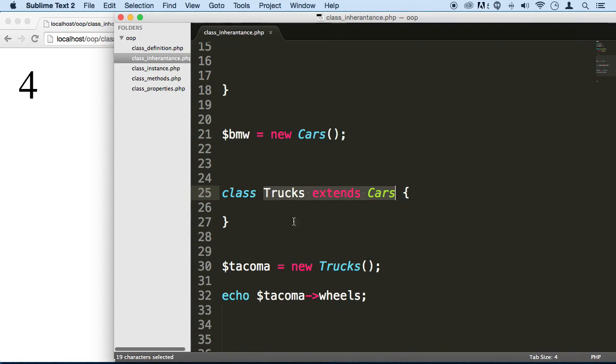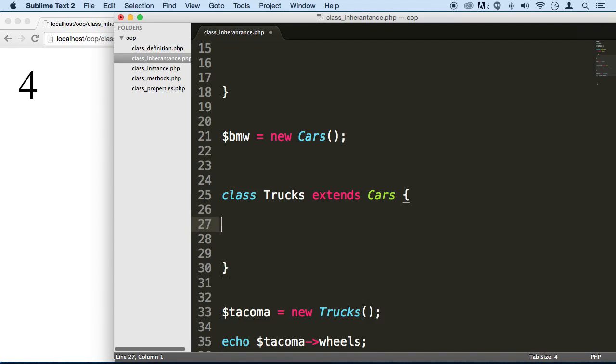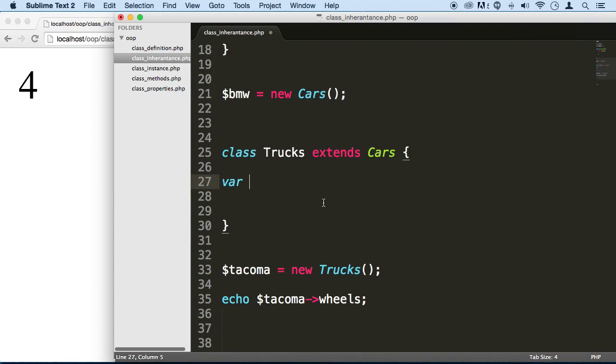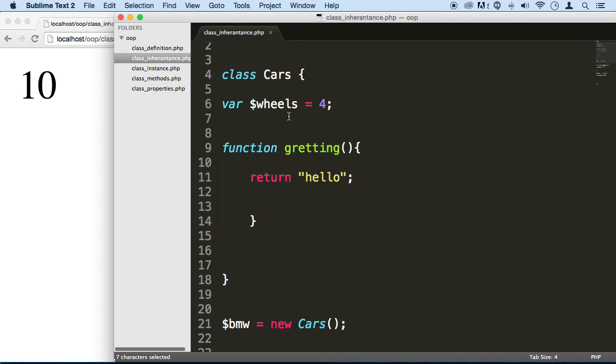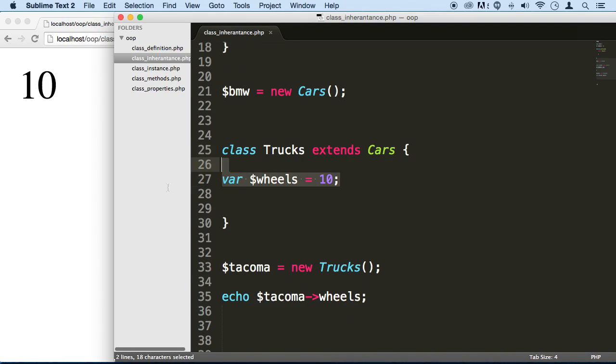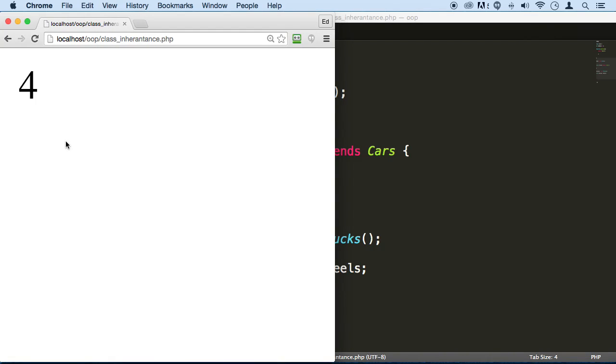So trucks is inheriting, even though we don't have any properties here, and we could if we wanted to. So you could set a property here, and you could call this new property wheels. Okay, and you can assign a value of 10 and refresh, and now that overrides that extending that you're doing, that inheritance from the other class. All right, but if you don't have anything, it takes the default value of the inheritance of the other class.